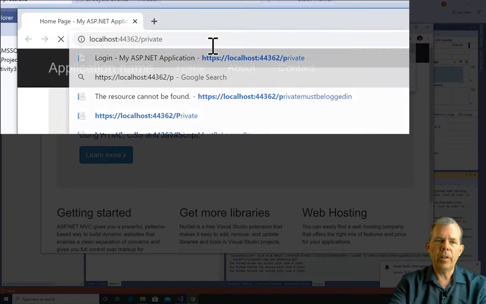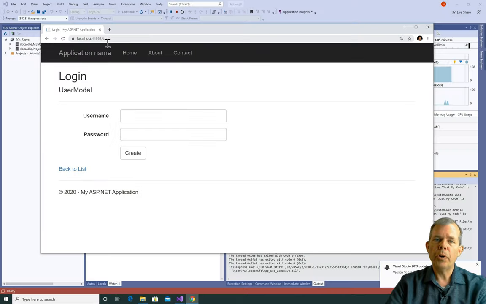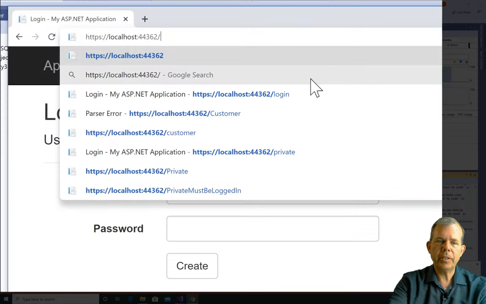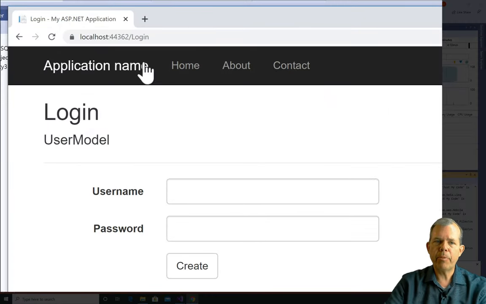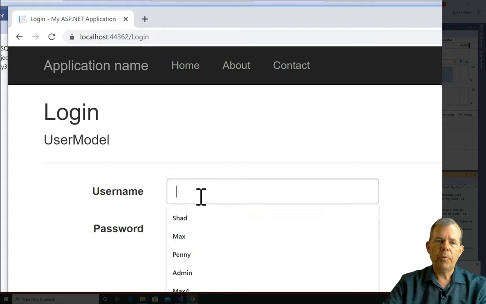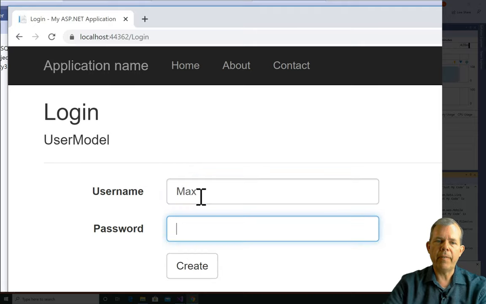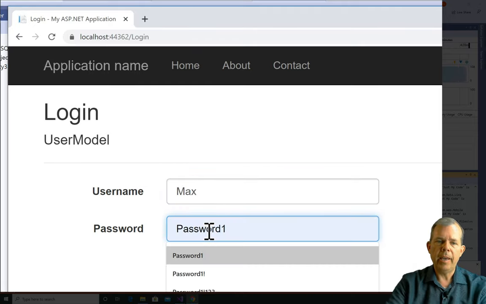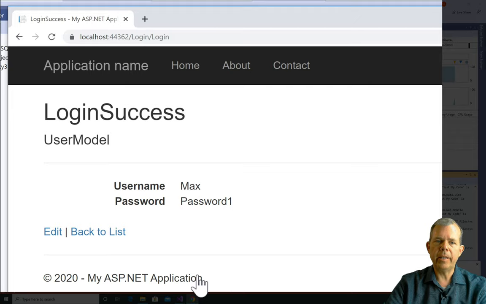So I'm going to log in to this page called private. You can see as I attempt to type in the word private, every time I press enter, it automatically routes me back to a login page. Well, what happens if I actually log in? So I'm going to take a valid user in my system and log in, and let's see if I can get a user. So I have a now successful login.